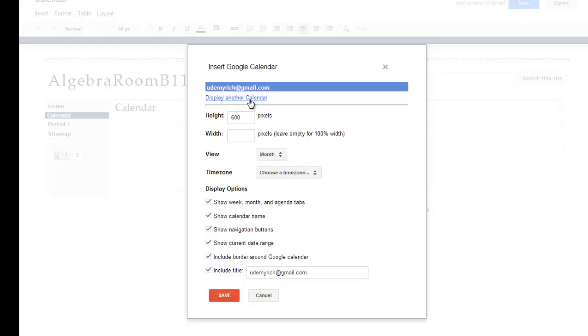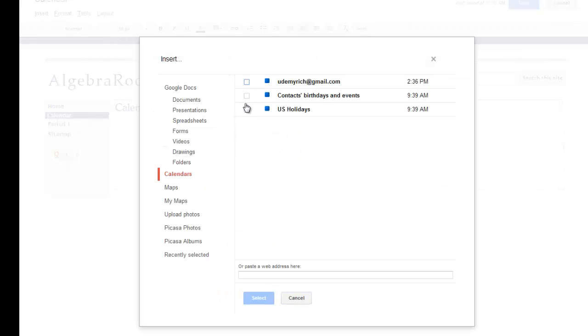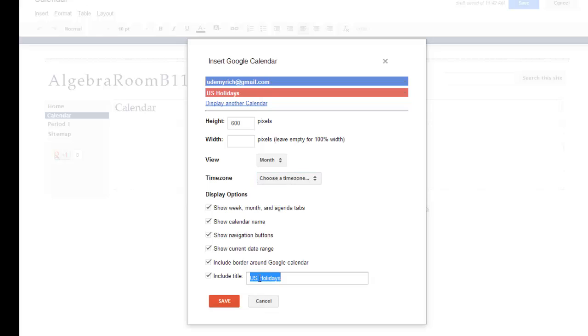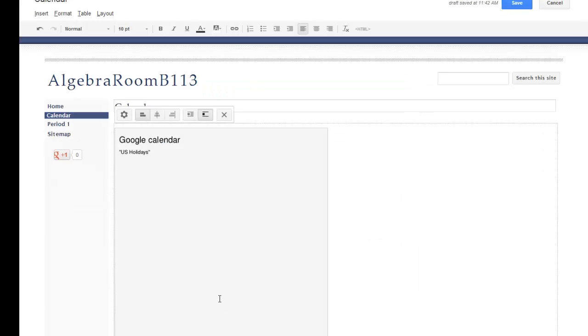But I'm going to choose display another calendar, and I'm going to choose US holidays. I'm going to choose select here, and now you'll see I have 2 calendars listed up top. I have some functionality where I can change the color of each of them. I'll leave them blue and red for now, but I can put multiple calendars to show up in this one space. Now that I have that selected, I'm going to choose Save.